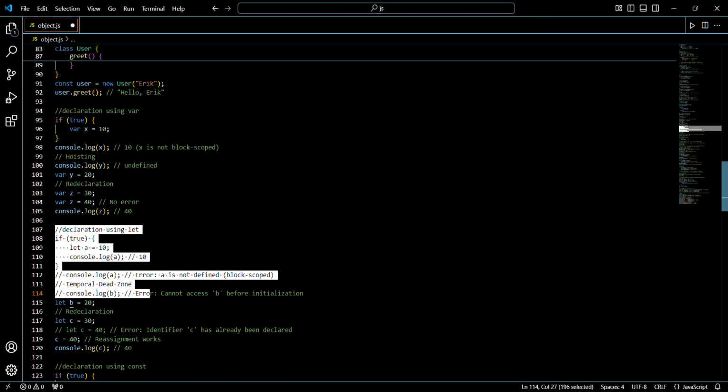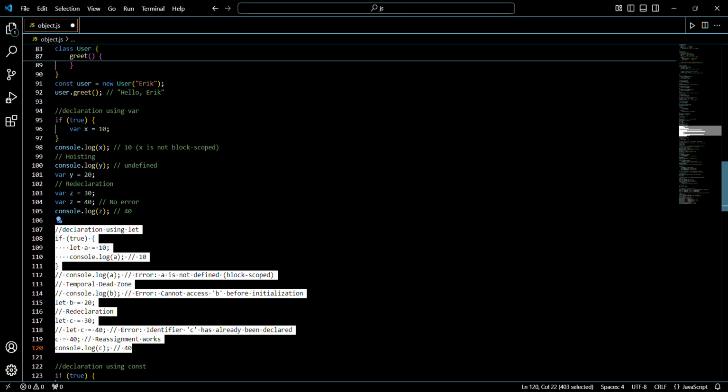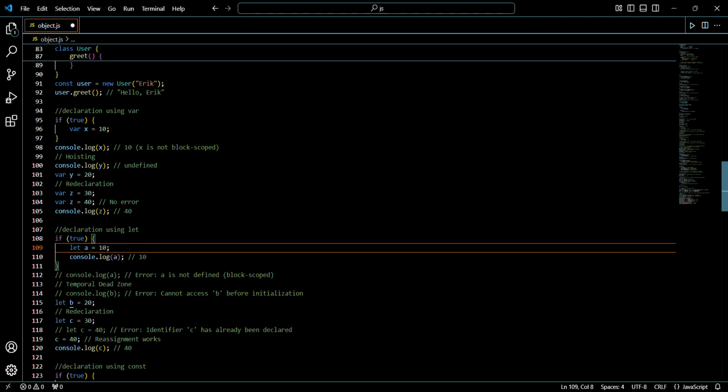Declaration using let. It was introduced in ES6, 2015, as a block scoped alternative to var. Let is scoped to the nearest block. Variables declared with let are hoisted but not initialized until the declaration is reached. This is the way to declare using the let keyword. Here we declared variable a using the let keyword.